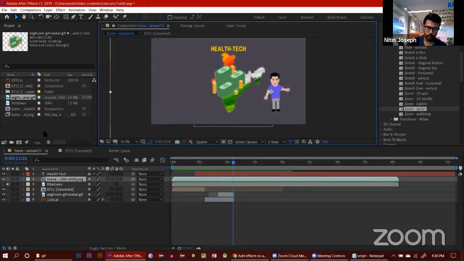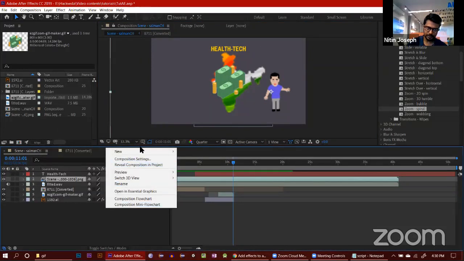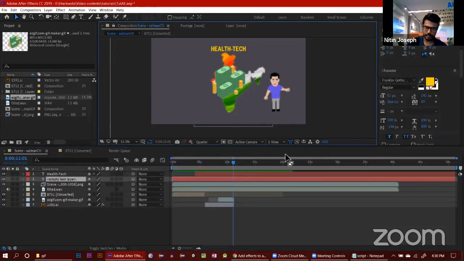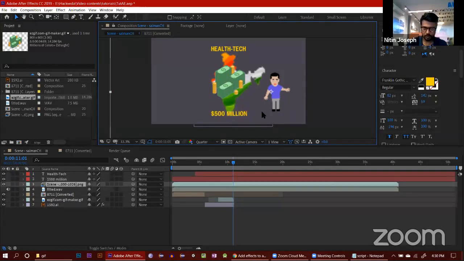So now what we'll do is add another text layer, let's say new and text. The content for this will be dollar sign and 500 million. And what I'll do is go to selection and drag it a bit lower so that it's visible somewhere here. Yes, and now if you observe, my 500 million is somewhere here.